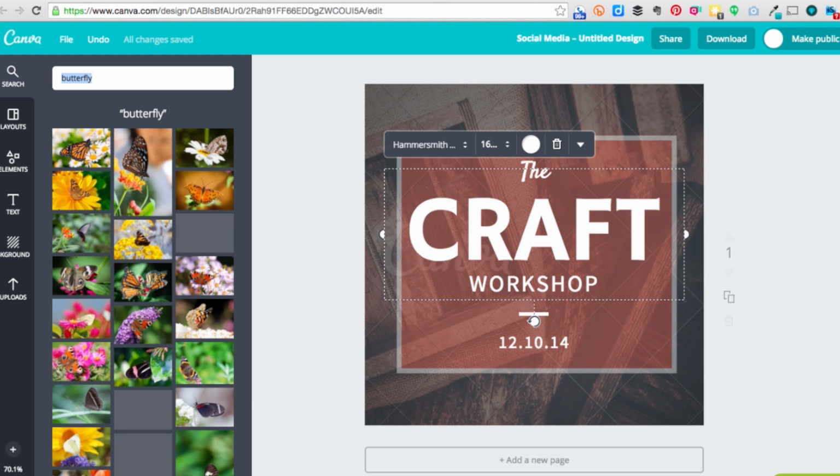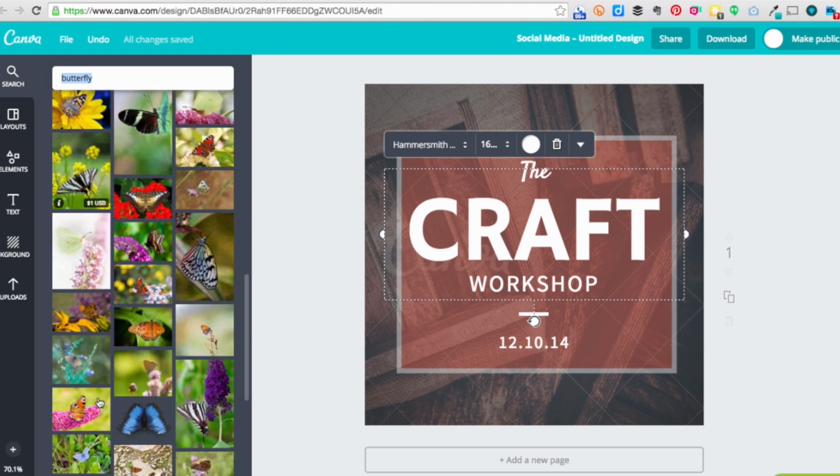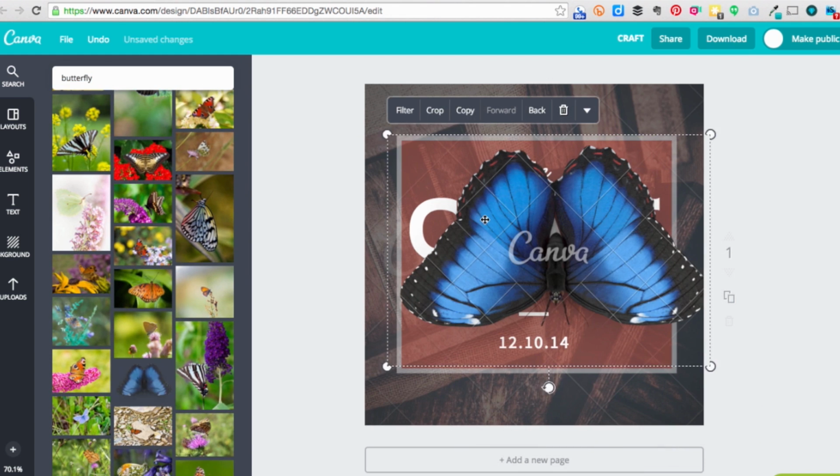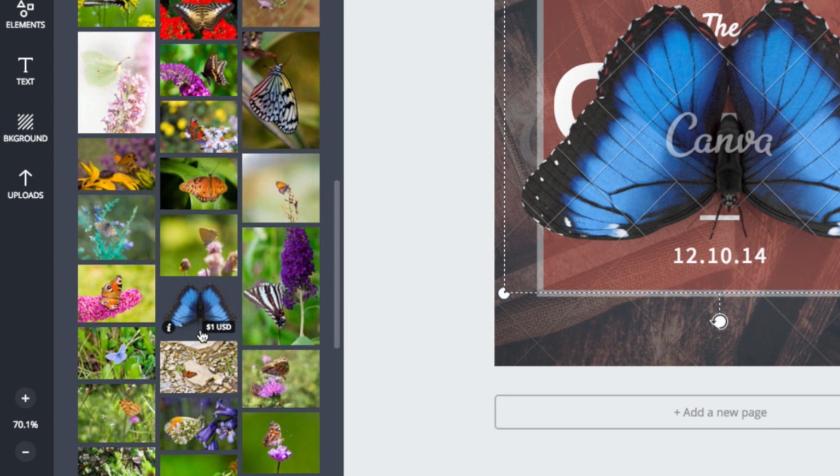You can put in any keyword and it's going to pull up images that are available for you to just drag and drop right there. Now this particular image is $1 to use. So when I go to export this image to use it on the web, it's going to ask me for my credit card and will bill me a dollar for that each time.